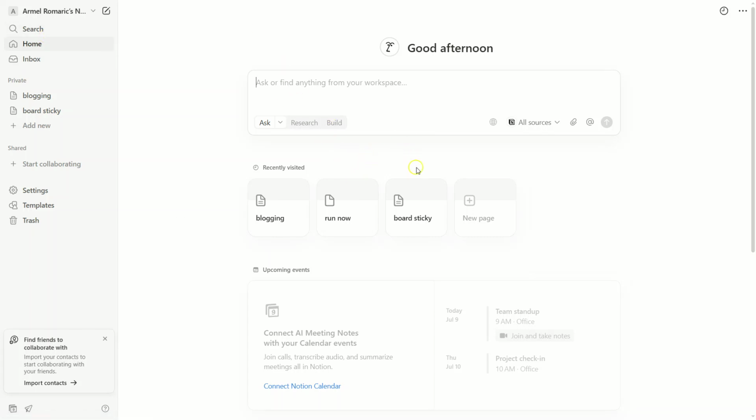Today we're diving into how to track your personal achievements in Notion. Notion is a fantastic tool that lets you organize your life and your achievements so you can see at a glance just how far you've come.